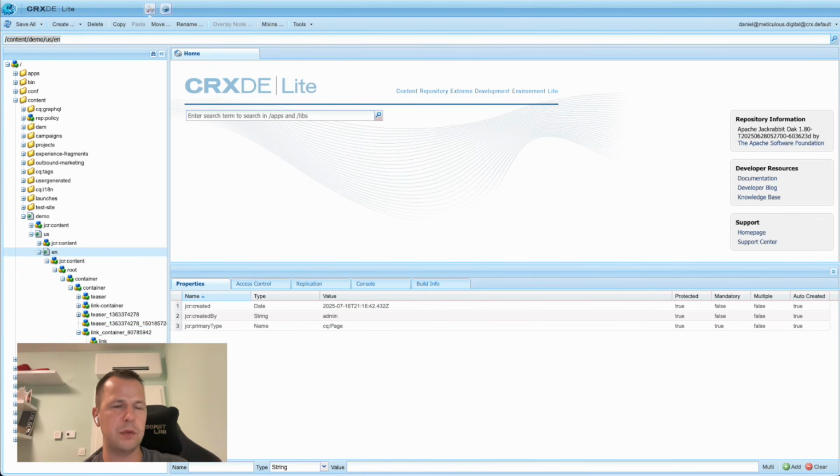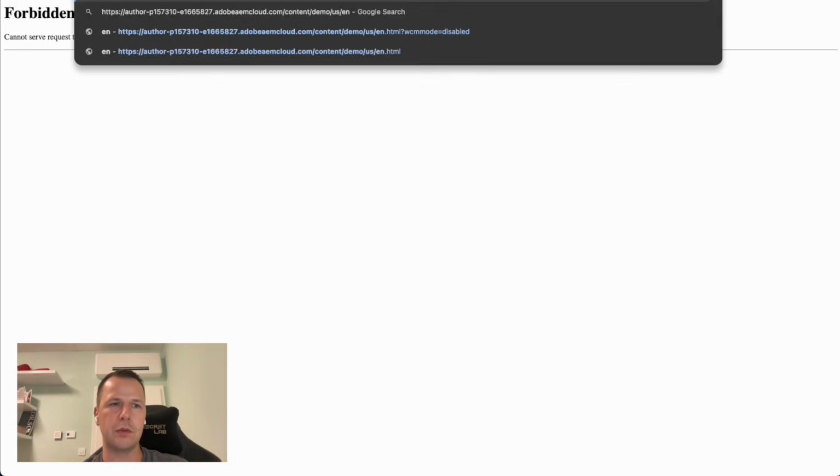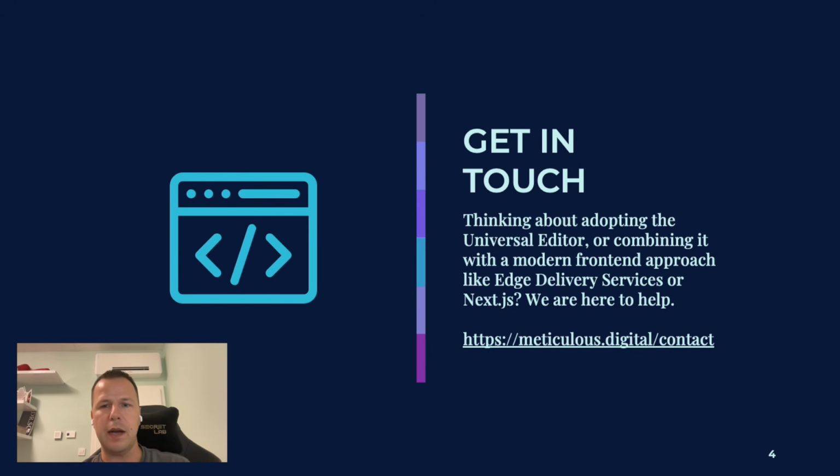Lastly, I just want to show you that this is an actual component, a classic AEM component. So I'm just going to go to the link add.html, and this is how the page looks if you open it in AEM without opening it in the Universal Editor. So you see it's a classic AEM component. Yeah, and that's it for the demo today.